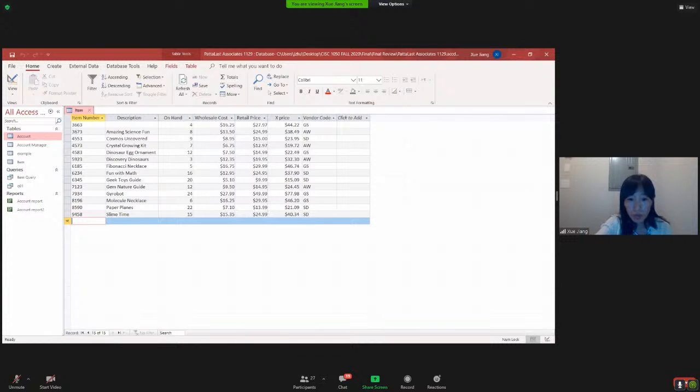Okay, one problem left for the Access is the validation rule. Do you have any other questions about the Access part?